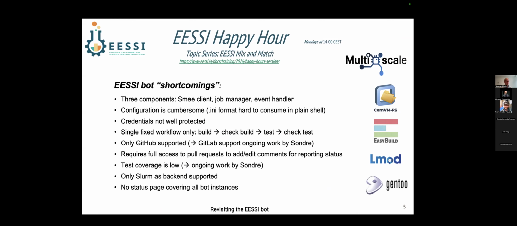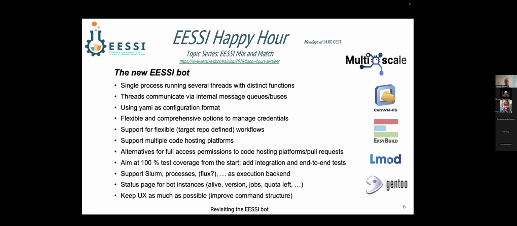And when we started about 2.5 years ago, we had basically one bot instance running. Now we have like, I don't know, 5, 6 or so for the software EESSI, plus a few others for other purposes. And it's a little bit difficult to have an overview about the status of all these bot instances. For example, are they still alive? Which version do they run? And so on. So all these shortcomings we should hopefully address in the future.